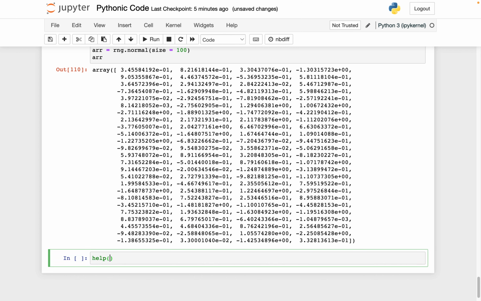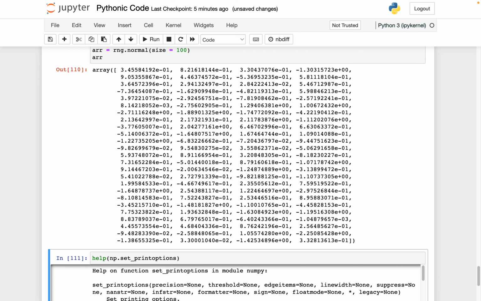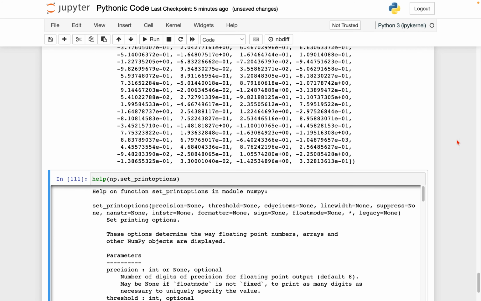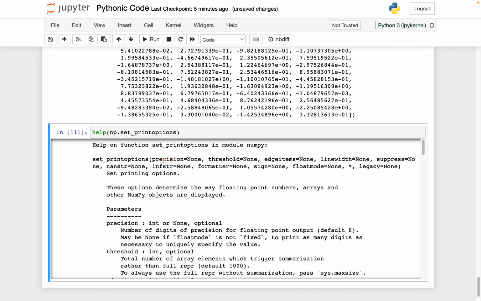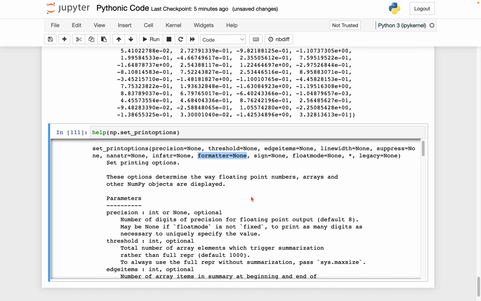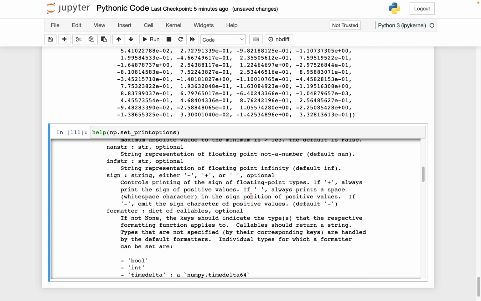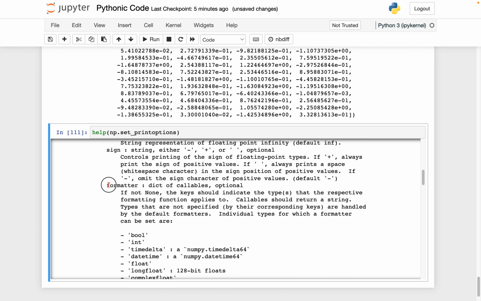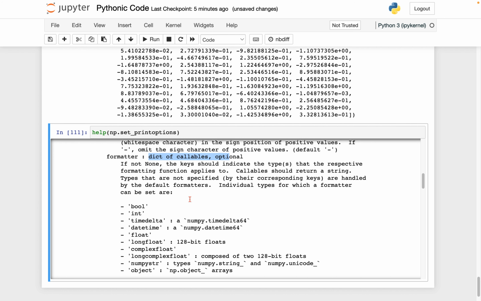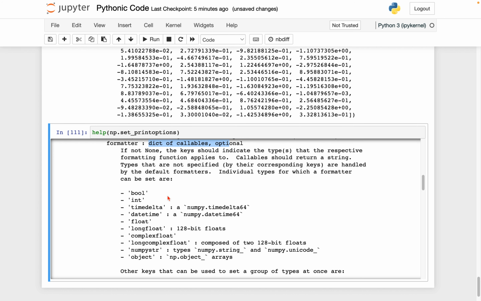So let's start by getting help on np.set_printoptions. And we can see here there's a lot of different arguments we could pass. So maybe precision or edge items or line width or something like this would give us what we want. But for this video, let's focus on this formatter argument. So let's scroll down and see where we can learn about it. Formatter, it's saying I need to pass a dictionary of callables, and well, what's a callable?